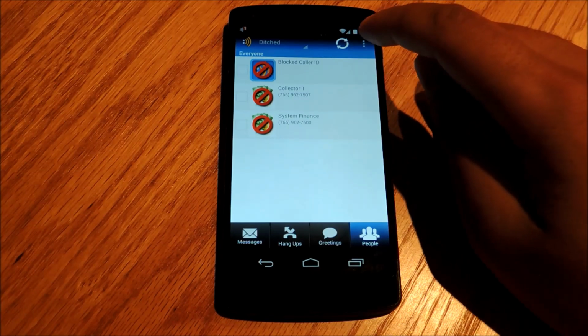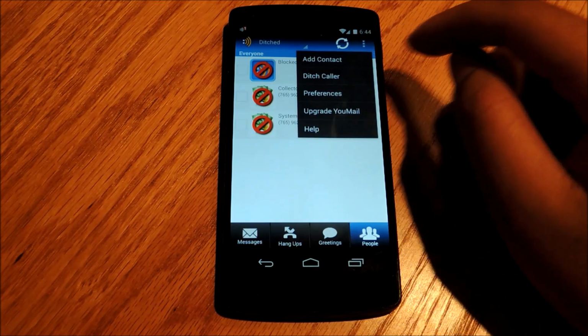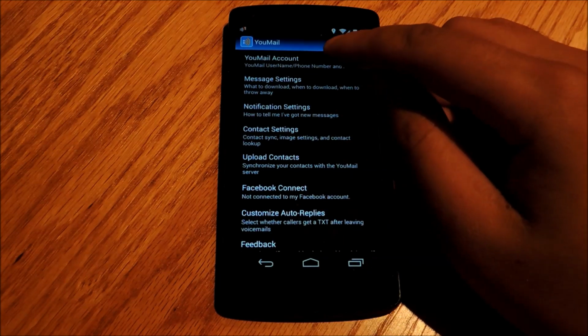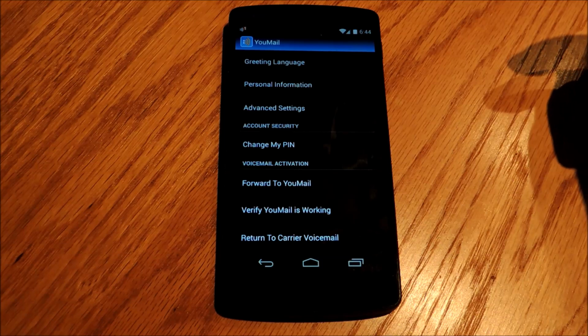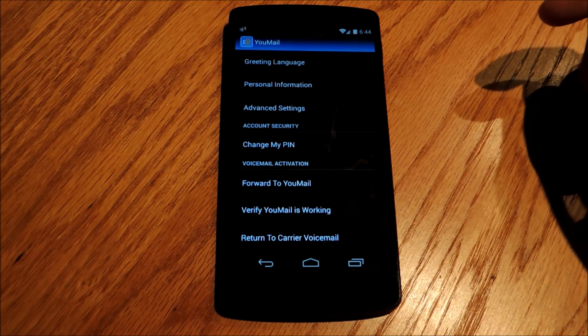If anytime you want to turn off UMail, you just go here to the overflow menu option, go to preferences, go to UMail accounts, scroll down to the bottom and hit return to carrier voicemail. Do that and then UMail will no longer be set up to receive your voicemails. You're going to get your voicemails the way you always did.